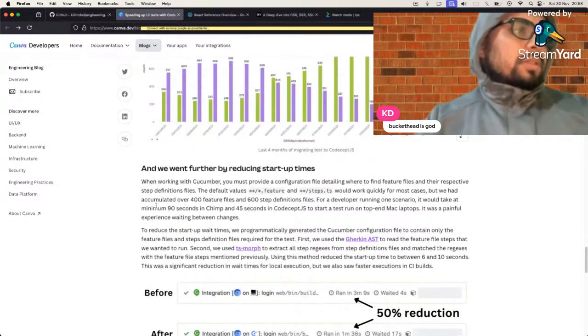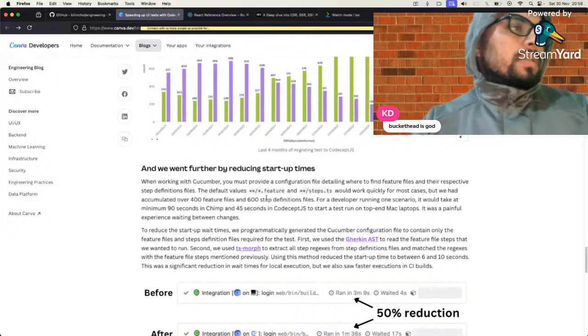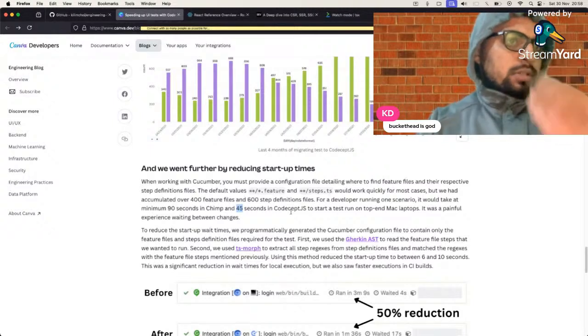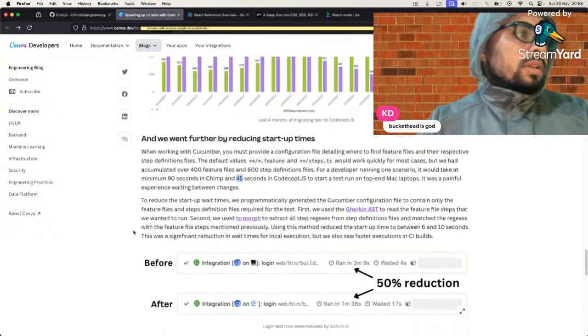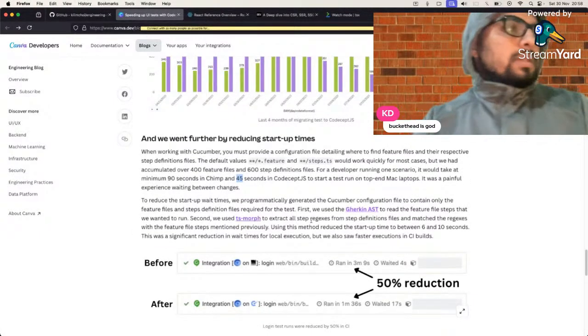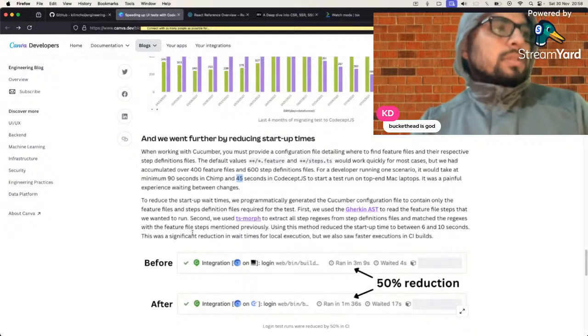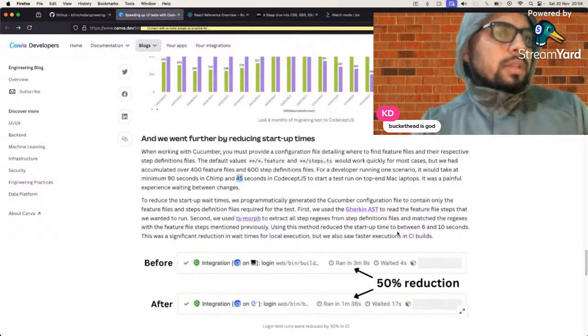Yeah, because that was the original problem, right? So 400 feature files and 600 step definition files, 90 seconds in NPM, 145 seconds in CodeceptJS. Oh, got it. Yeah, on a top-end Mac laptop, it is a painful experience waiting between changes. Secondly, we moved to extract the step regex from step definition files and match the regex with the feature file steps mentioned previously. Using this mention reduced the startup time to between 6 and 10 seconds.